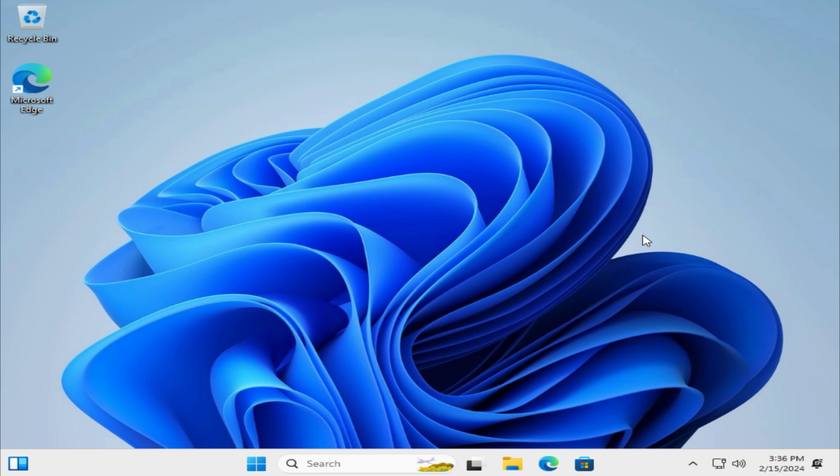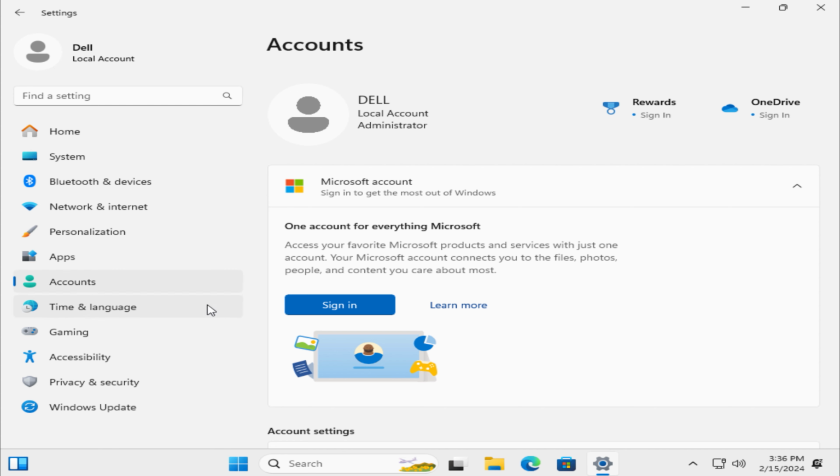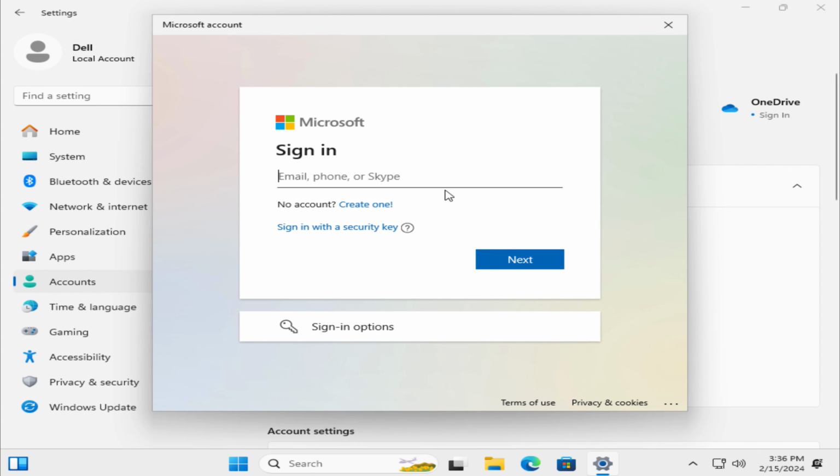Of course, if you decide to use a Microsoft account, just go to Start, Settings, Accounts, and sign into your Microsoft account, or create a new one.